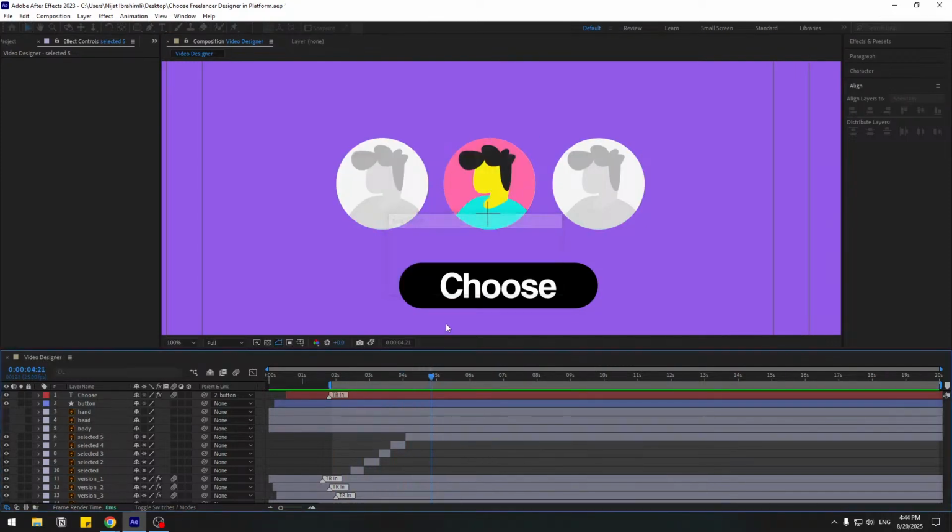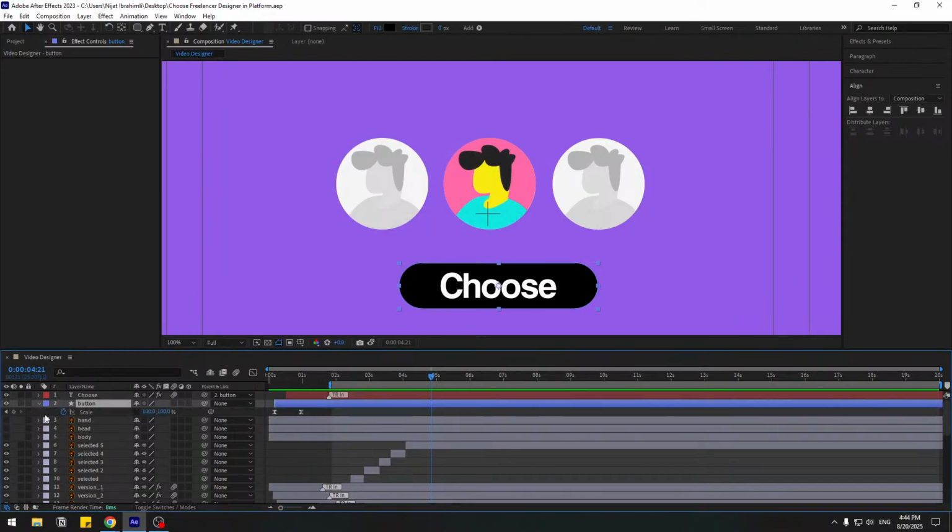Okay, in this time, select this choose button and press S. Let's create scale keyframe. Go to 10 keyframes. Let's write here 8. Let's enable this scale icon. Write 80, or let's 90.